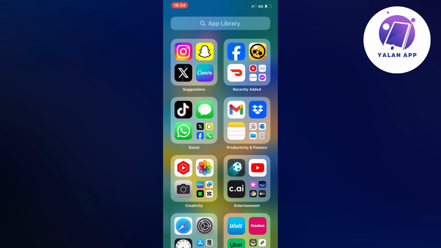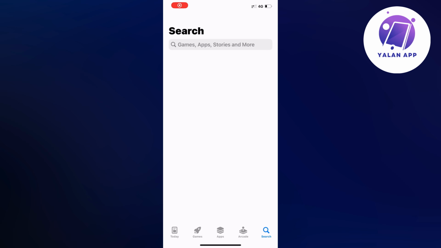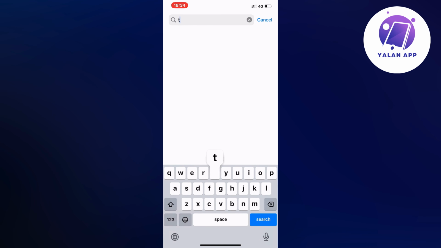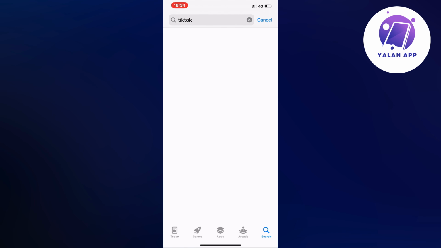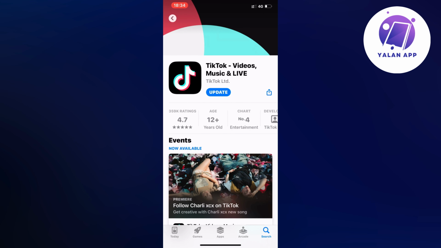I'm going to go into my app store because I have an iPhone, obviously. And then we're going to search for TikTok in here. Scroll down, and if you have this update button in here, this blue button where it says update, click on it and make sure that you actually update your TikTok version to the latest one, because that can also fix this problem.